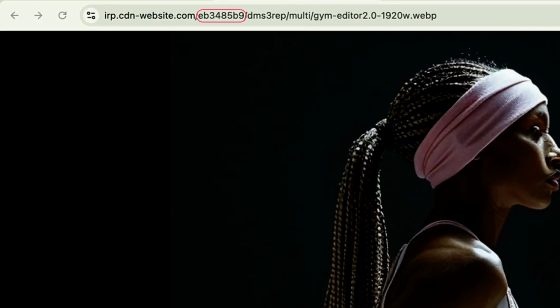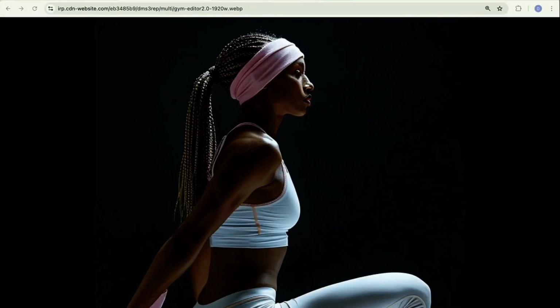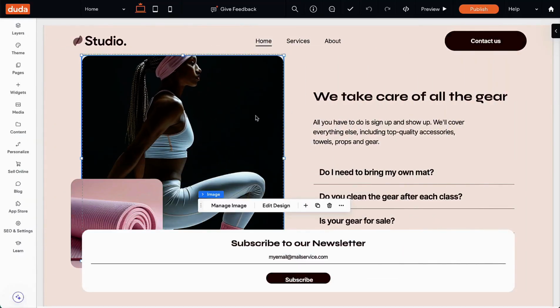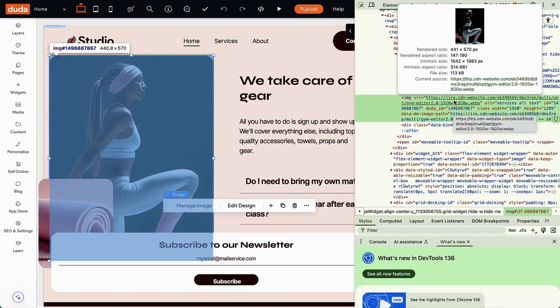Each site has its own content library, so any images or assets you upload are stored specifically for that site. When an image is used on a site, whether it was added manually or through connected data, it references the CDN URL we just saw.